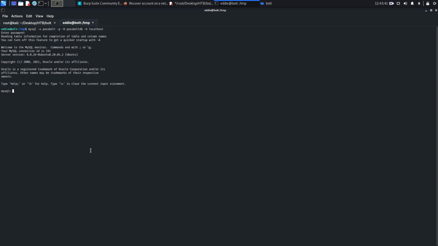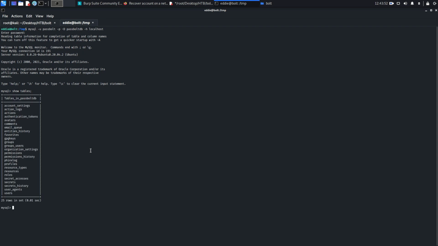And now we need to select, actually first show tables, okay, and describe authentication_token or tokens.